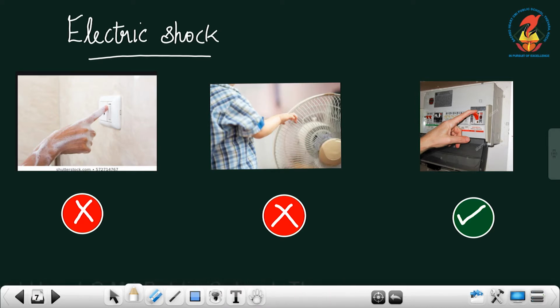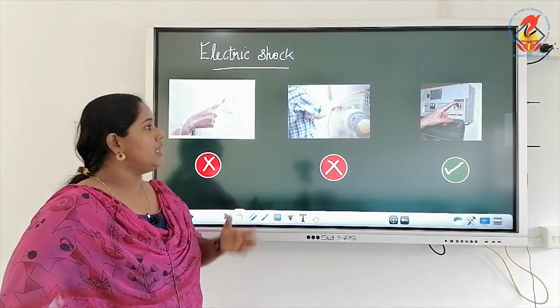Do not go too close to table fans or try to touch table fans, especially children, because there is a chance of getting an electric shock or other dangers are waiting there. So always keep children away from table fans or heaters. That also causes burns and electric shocks.